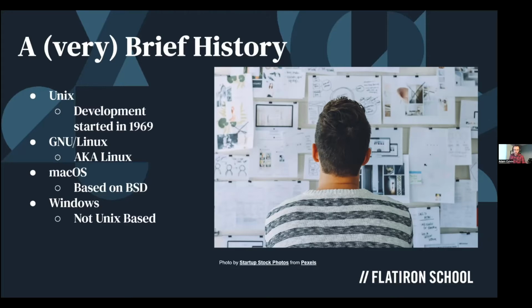So Mac OS was originally released in 1984. And like I say, it's more closely related to BSD than it is to Linux, but they are very similar in many ways.